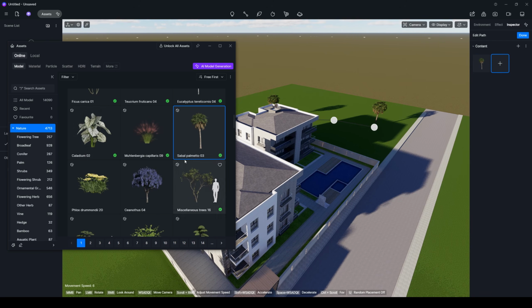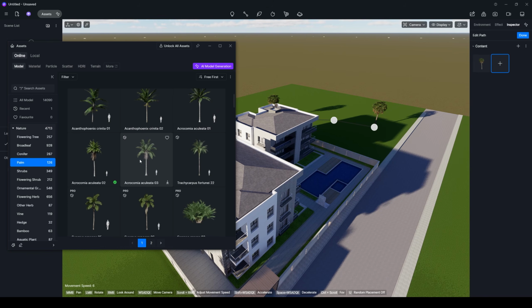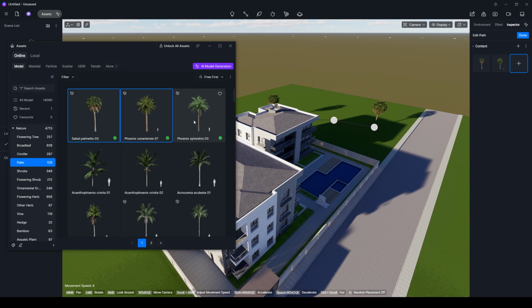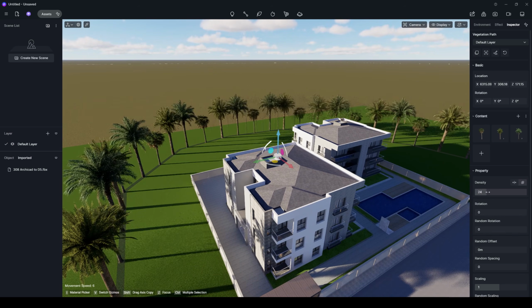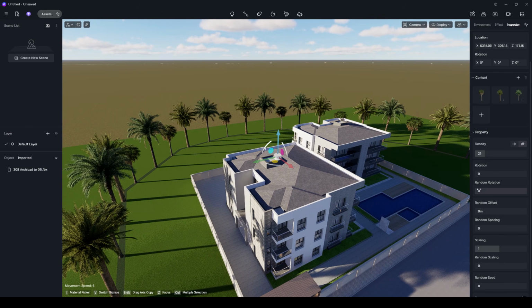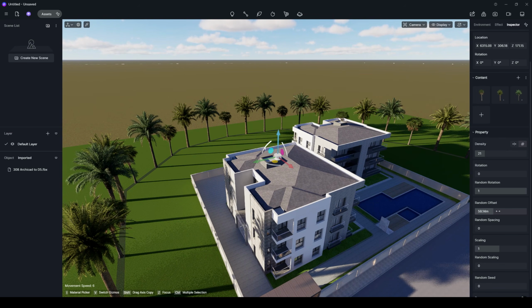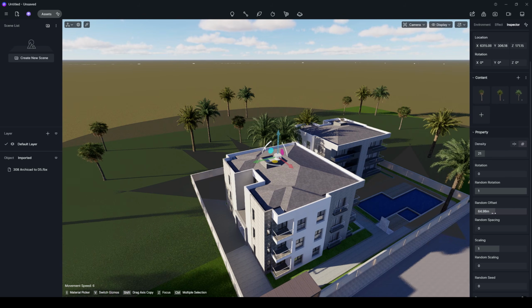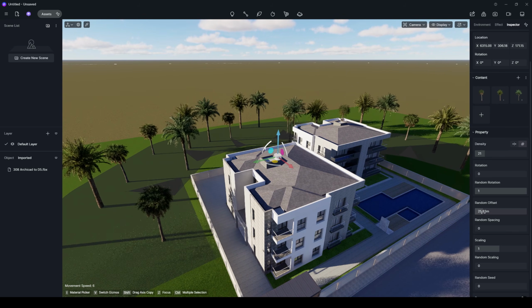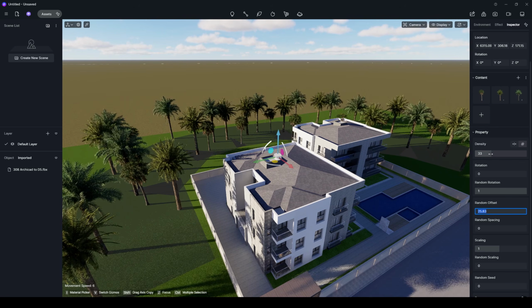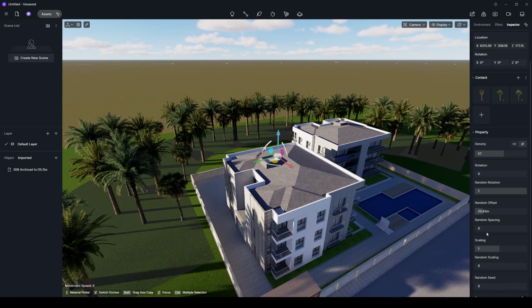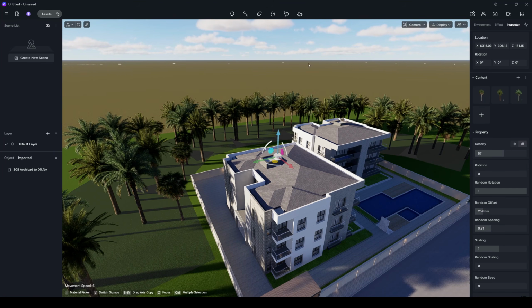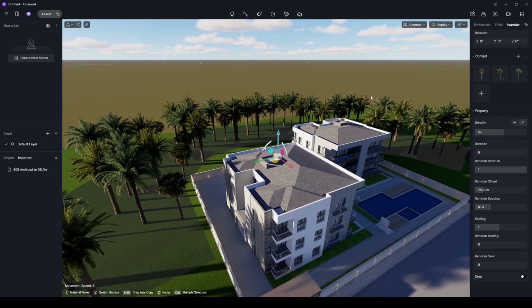For instance, this palmetto, and maybe we can add different palm, maybe this one, and I think that's enough. Let's close this and click done. If you increase this density, you will have more option. Random rotation, of course, random offsets to give it more depth from your line, and of course I will increase that like this. Maybe random spacing will give you more realistic effect.